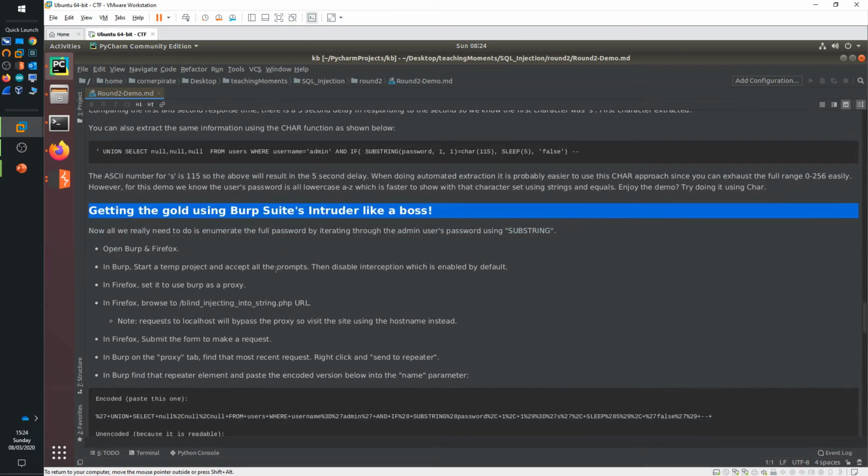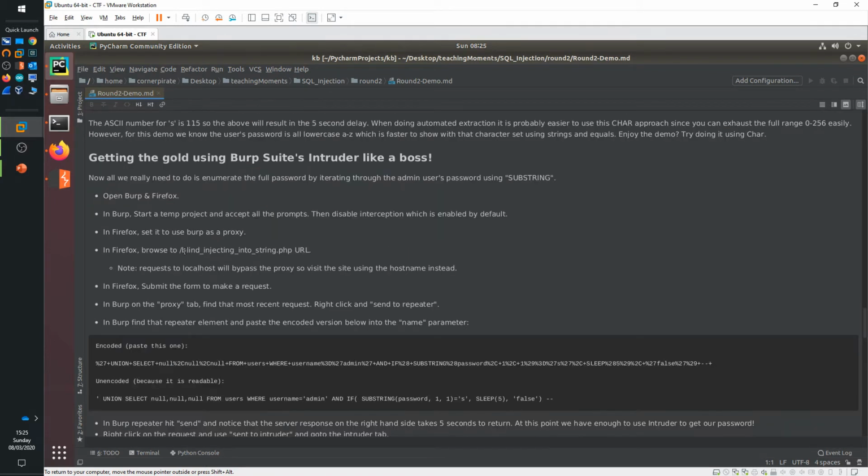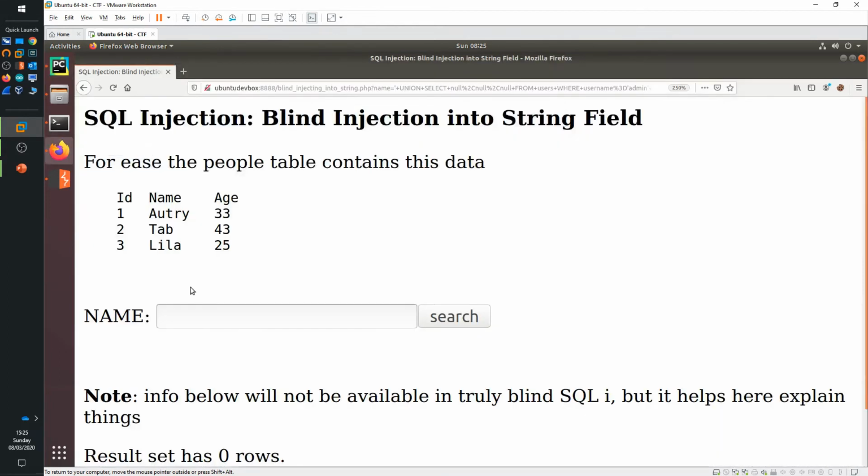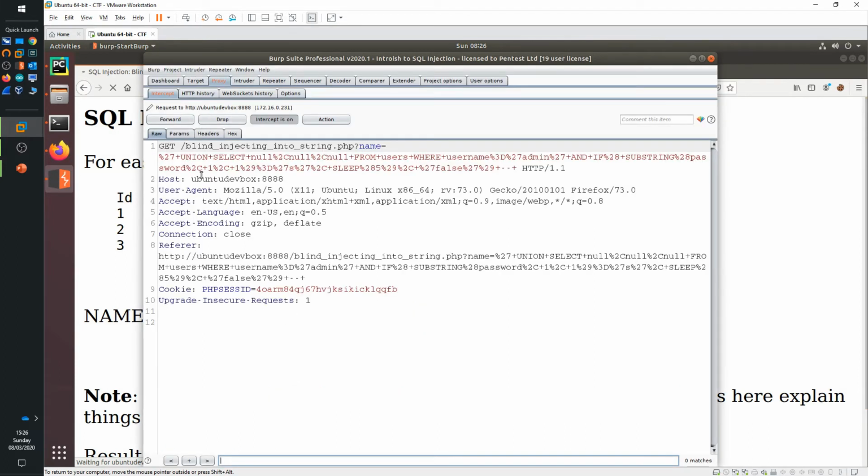So, getting the gold using Burp Suite's Intruder. Burp Suite's Intruder feature is available with a couple of limitations in Burp Community, but it's fine. So open Burp in Firefox, which we've already done. In Burp, start a temp project, and in Firefox, set it to use Burp as a proxy. I think I've done that, so I'm just going to verify this. If I fire back in this probe again where we're looking for S, does the proxy stop it? Yes, it does.